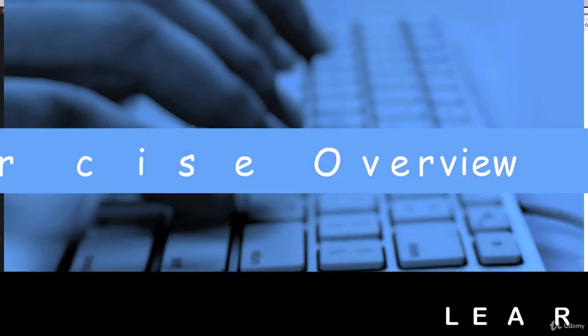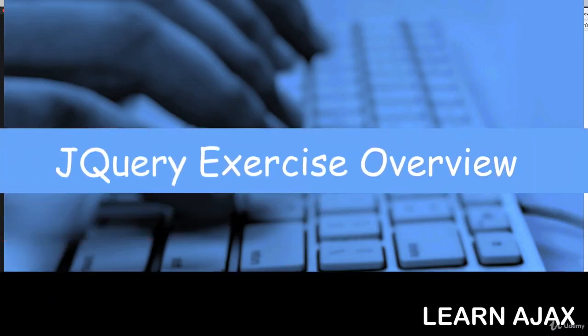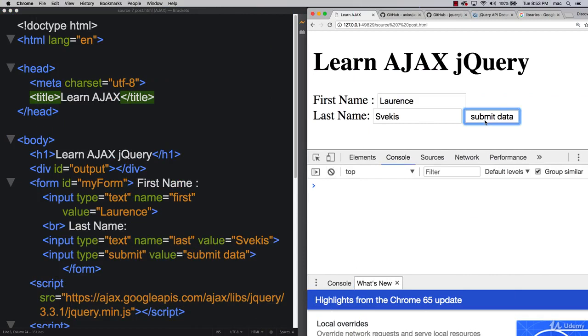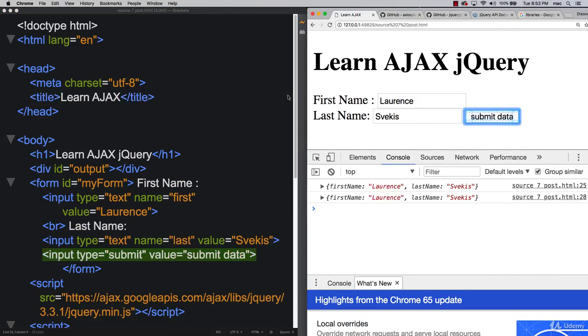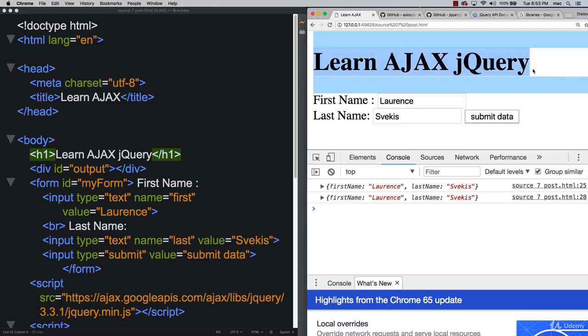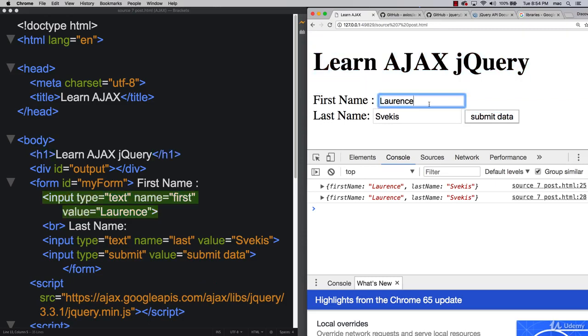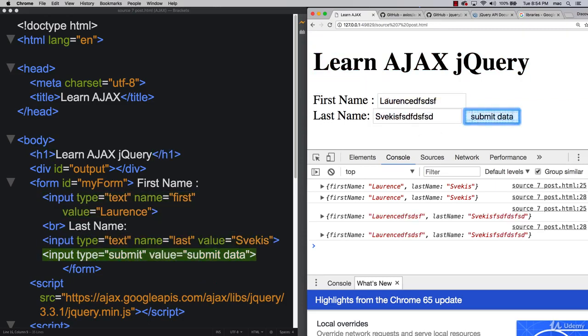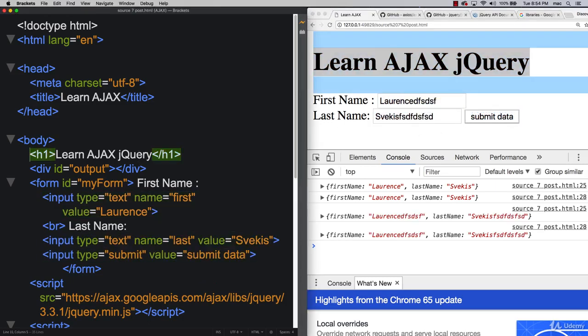Let's do a quick overview of what we've learned with jQuery. So we saw that we could submit data and we could retrieve it back from the server. And now let's just do one more thing. Let's update this H1 element with our response information coming back from the server. So whatever we enter in here, we want it to end up within this H1 element.